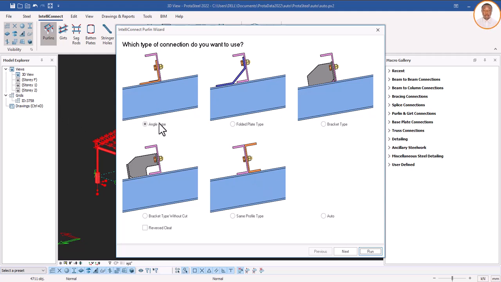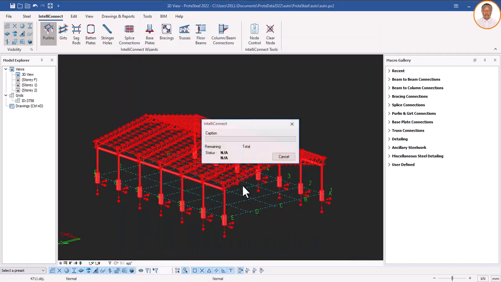So the next thing, I've selected this one. I'll click on run. So I now wait for it. You can now see it's trying to do the automatic connection. So let's wait for it to come up. It's coming up. It's trying to connect all of them. Is that okay? IntelliConnect. So that's what we are using for this purlin connection.